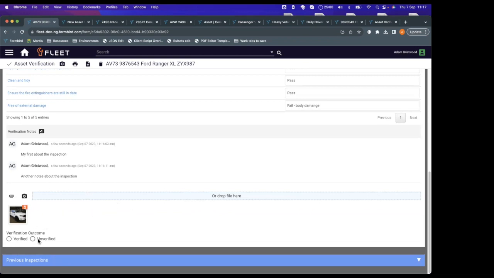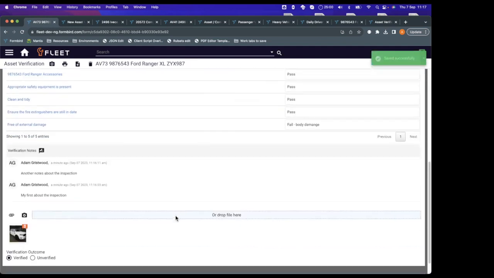And then we've got our verification outcome as well. So we can say it's verified or unverified. So you might say this is verified because we have actually located it. And we can click save again. And then we come back to our status.